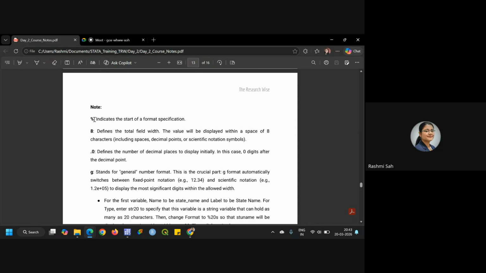Okay, so what was written on the screen was %8.0g. This percentage means we are giving a format specification. Whenever you type the code, you have to notify Stata what you are doing. Writing the percentage notifies Stata that you are now starting your format specification. Then 8 means the total characters which will be used for that particular category of the variable, which also includes the spaces, scientific notations and symbols.